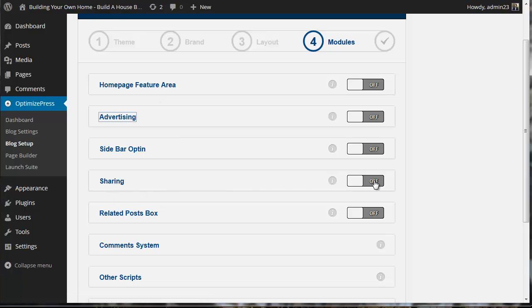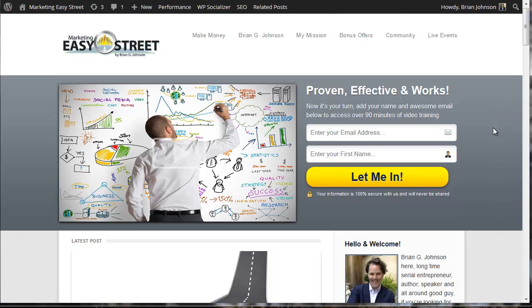For sharing, I'm going to want to click on, and that will give people a chance to click Facebook and Twitter share and like buttons, which is very advantageous, and you always want to use sharing when you launch a website because Google takes shares into consideration when analyzing a web page.